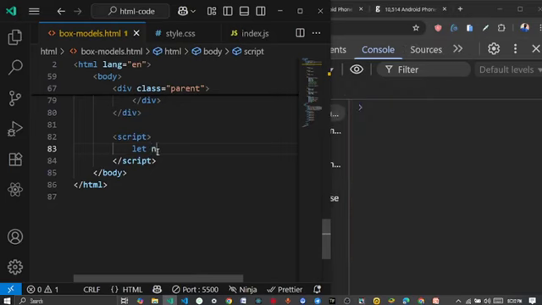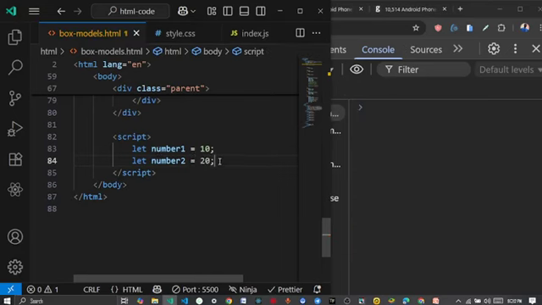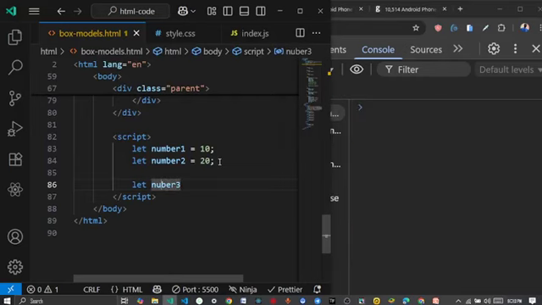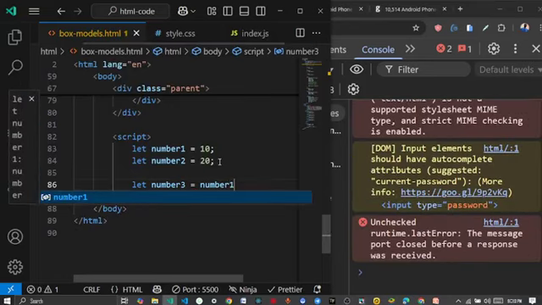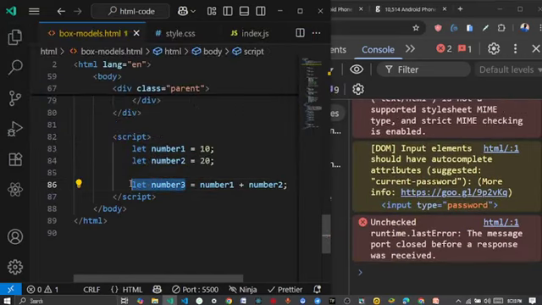So let's say we have two numbers. Let number 1 equal to 10, for example, and let number 2 equal to 20, for example. So now if you want to display these two numbers, you can say let number 3 equal to, so now I want to add these two values together, so we'll say number 1 plus number 2. So it means that we are giving this particular variable a new value of the addition of these two things together.